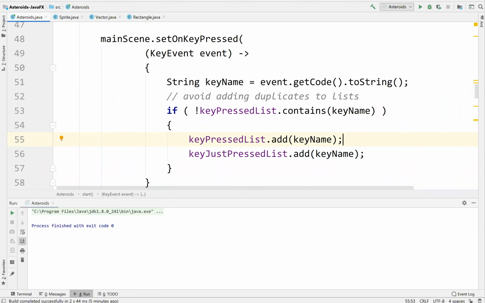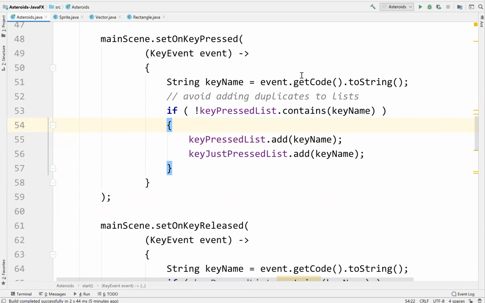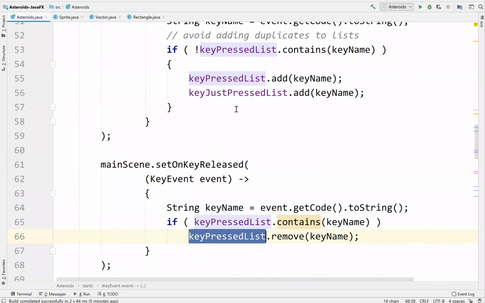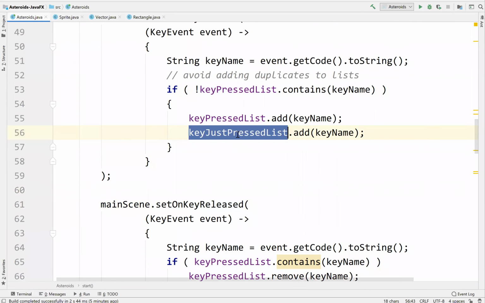So set on key pressed, we're changing the structure of this a little bit. The first time you press a key, it's not going to be part of the key pressed list, and we'll add it to both of these lists. Then we process the input once, and after processing the input, we remove the contents of the key just pressed list. However, until we release the key, until it gets off of the key pressed list, it can't be added back on to the key just pressed list.